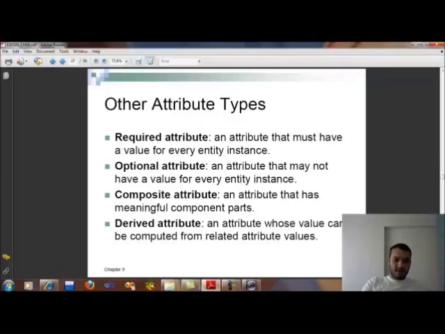And required attribute. A required attribute is an attribute that must have a value for every entity instance. What's an optional attribute? An optional attribute is an attribute that may not have a value for every entity instance. What's a composite attribute? A composite attribute is an attribute that has meaningful component parts.